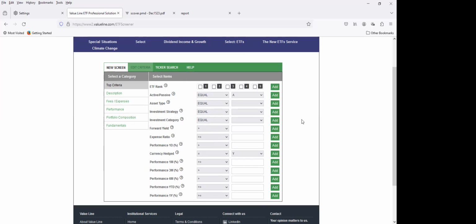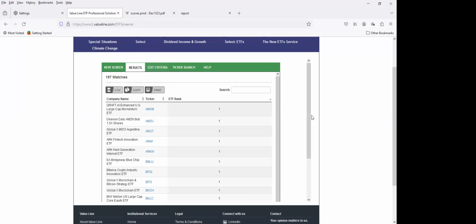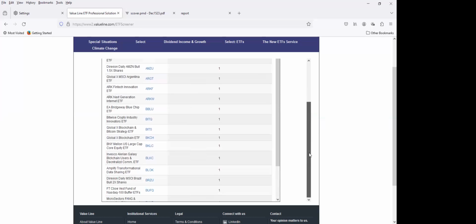and for filtering. And just to show you a little bit of how this would work, if we were to take a look at only the ETF ranks of 1, this will narrow down to less than 200. That's from a starting point of about 20,000 exchange traded funds. And if we actually run the screen, this will show you the list of all funds.